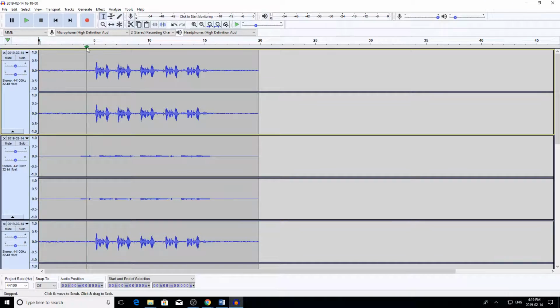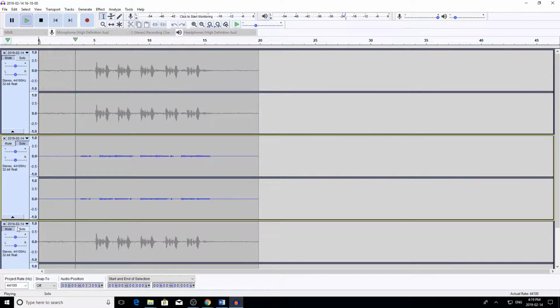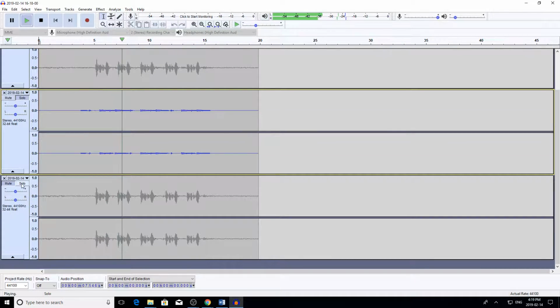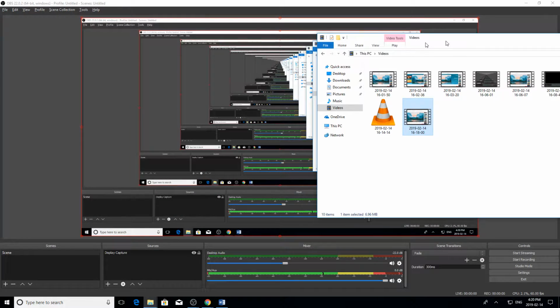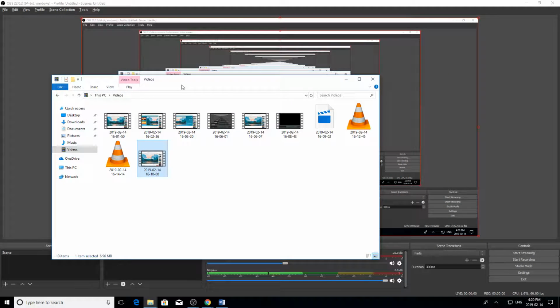But after import, we can see the separate tracks. So we could use Audacity to clean up our mic noise, and then later when we get into our video editing software, we could use that edited audio to put back into our video.